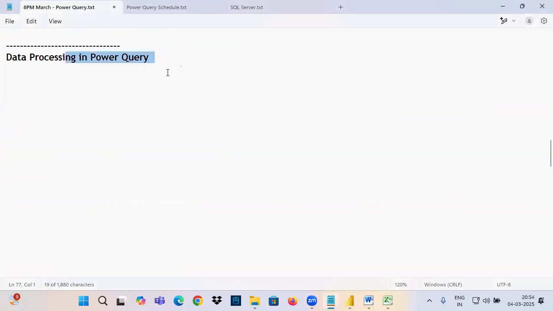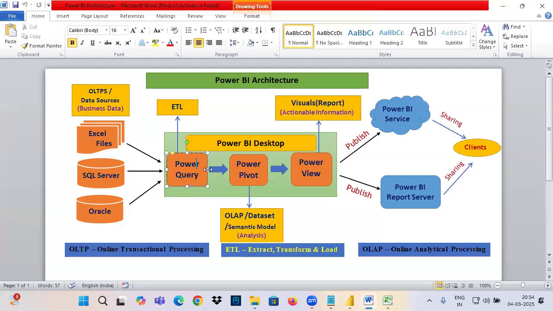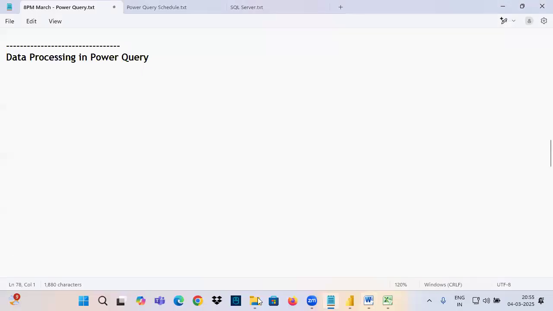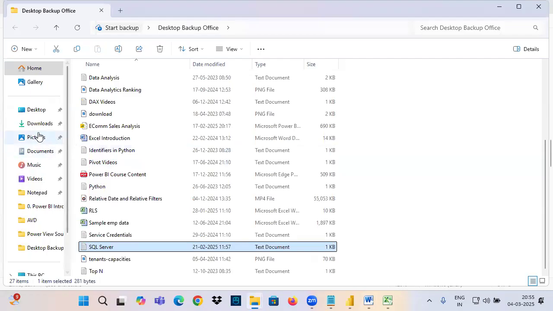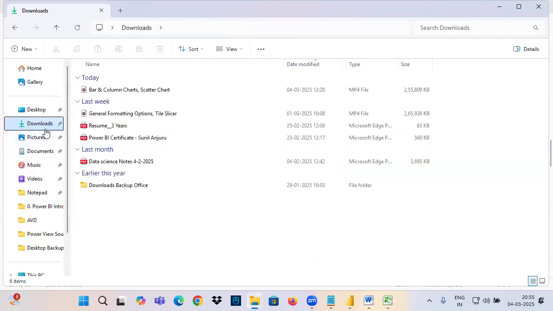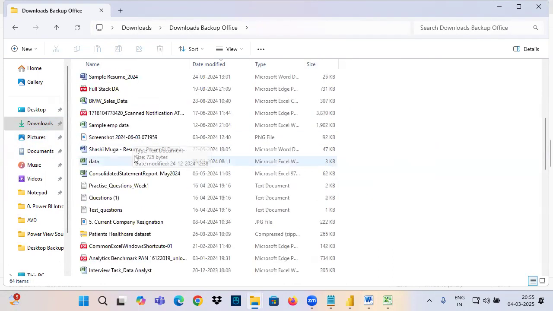So now, data processing in Power Query. What does data processing mean? How will ETL activities be performed in Power Query? I'll make you understand. These points are important. They're simple points, but you need to remember them. So instead of typing, I'll copy-paste a few points and then I'll explain about this data processing.